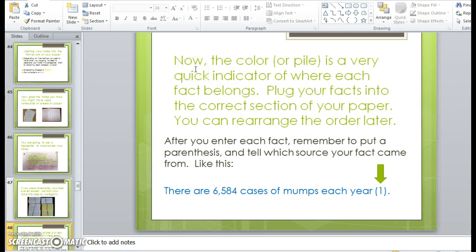Okay, now your color or pile is a very quick indicator of where each fact belongs. So you can just plug them in. Literally just plug them in, plug them in, plug them in. You don't have to worry about the arrangement. You can rearrange them as much as you want and make them look pretty.